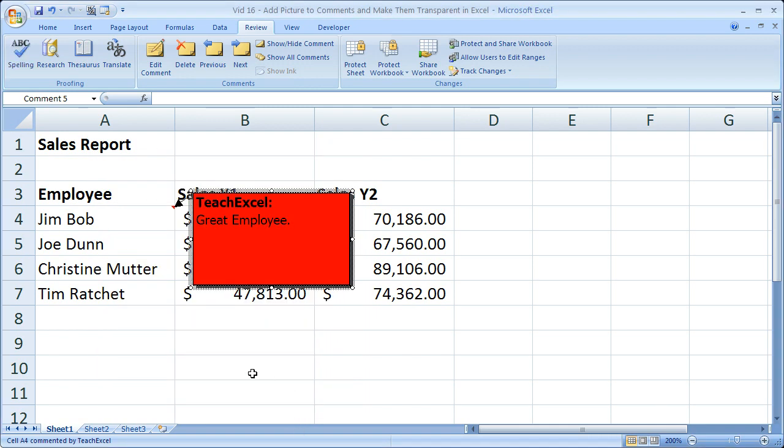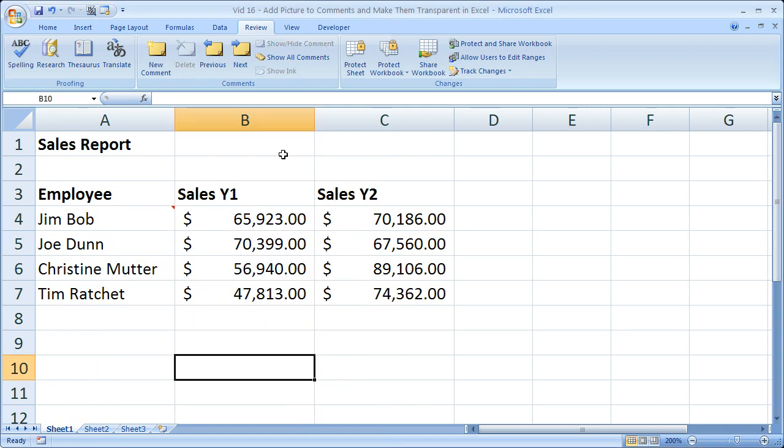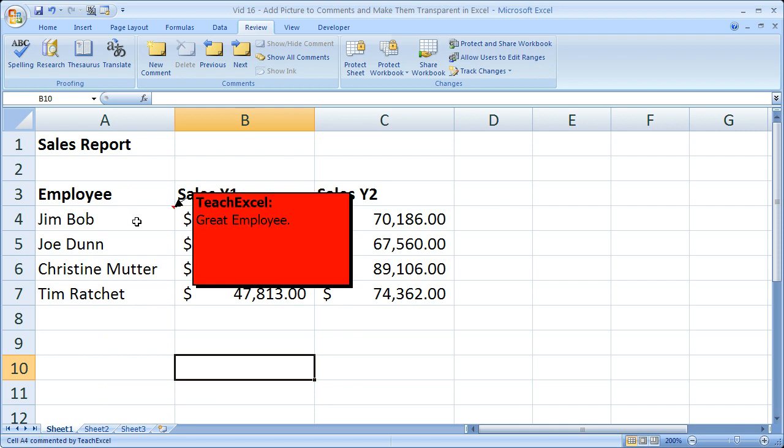Click OK. So now if you have a bunch of comments in your worksheet and people are hovering over them, as soon as they get to this one they'll stop because it's red. So it's going to stick out. You know, they need to read it basically. But that's how you can edit the comments and more specifically add pictures to the background of comments.